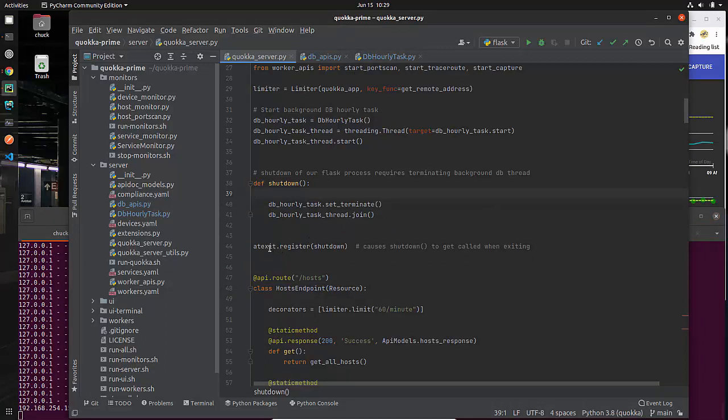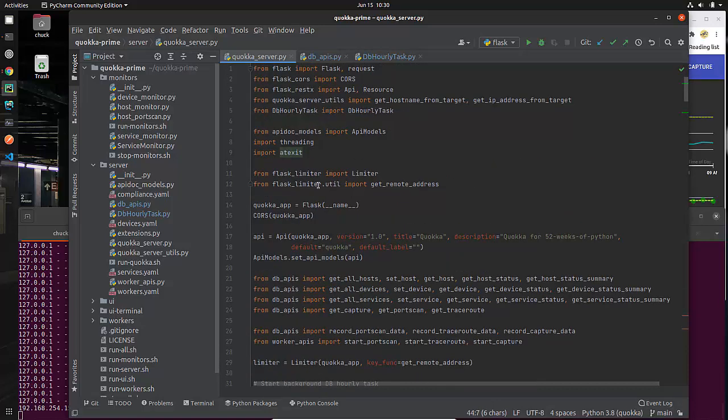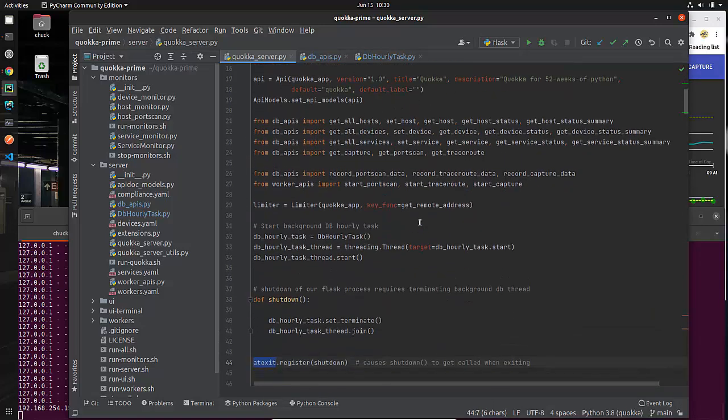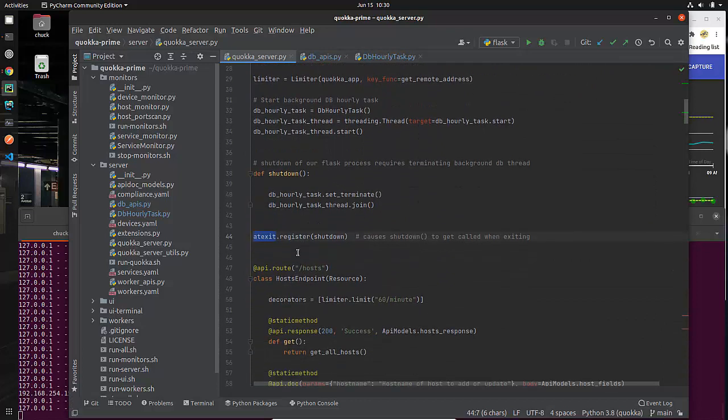And so basically what I say here is add exit. This is something that we can import from Python. And I say add exit. I want to register this function, the function called shutdown. And so what's going to happen is when we're exiting for some reason, we will call shutdown. Shutdown is going to take my DB hourly task and do a set terminate. And the next thing it's going to do is a join.